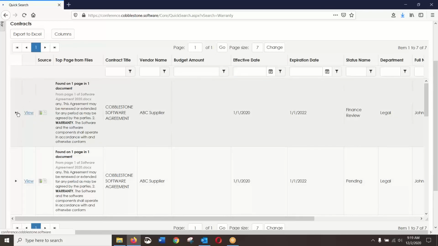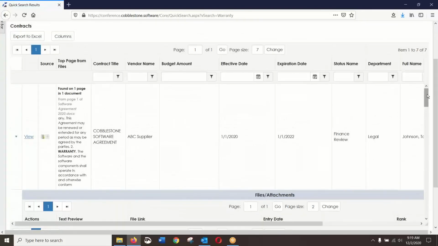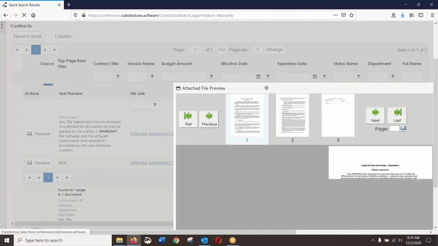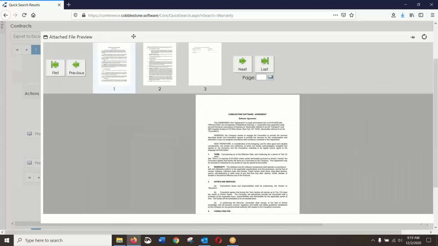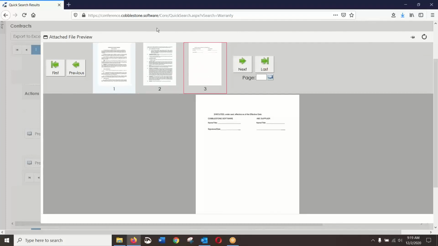Now, if we were to expand on any of the files that are shown and then do a quick preview of those files within the platform, what the system will also do is highlight the page number in blue in which that word or phrase is found. So here we can see that page 1 is highlighted because that's where the warranty clause is found, but pages 2 and 3 are not highlighted because there is no warranty information located there.